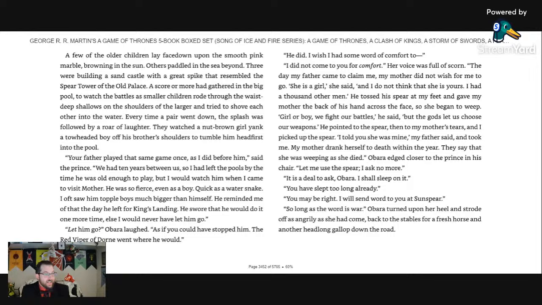It is a deal to ask, Obara. I shall sleep on it. You have slept too long already. You may be right. I will send word to you at Sunspear. So long as the word is war. Obara turned upon her heel and strode off as angrily as she had come, back to the stables for a fresh horse and another headlong gallop down the road.